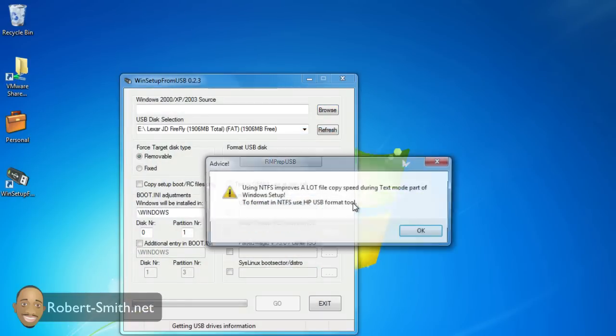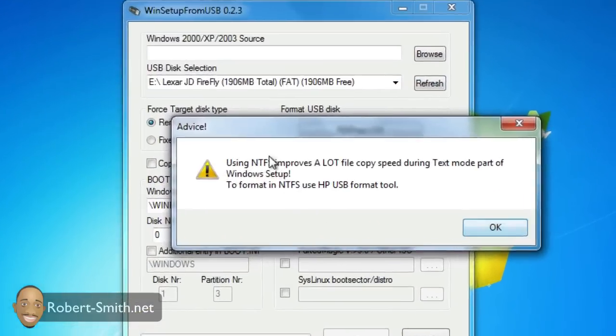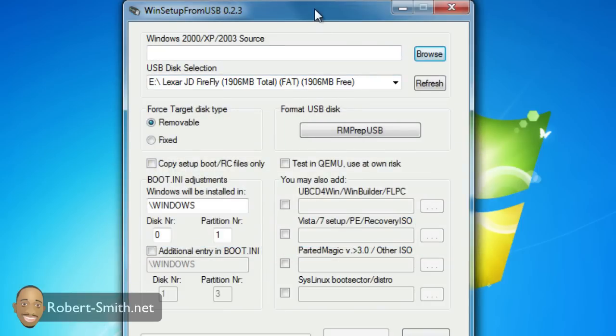Something to note here, this should work on Windows XP as well. And if you get this pop-up here, just ignore it. It's just telling you that NTFS improves a lot of the file copying. It's a lot faster, but for me, I'm just going to use what worked for me.